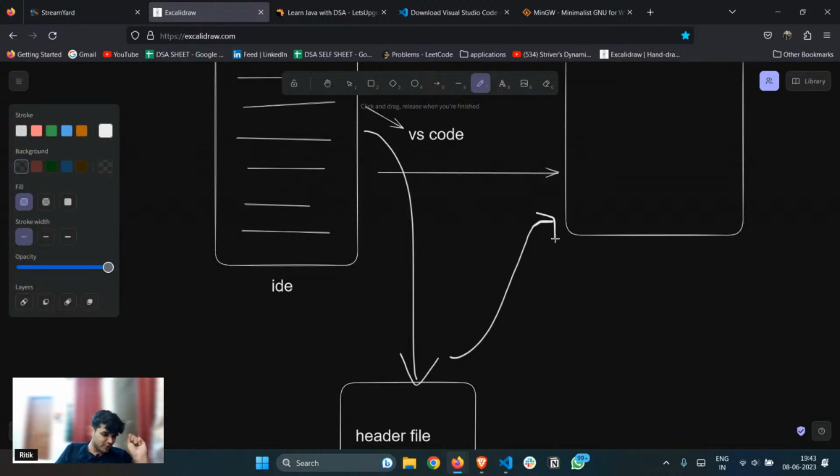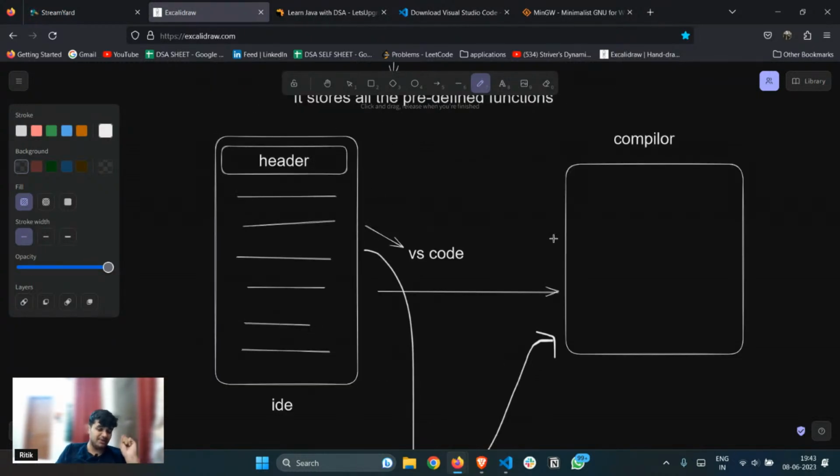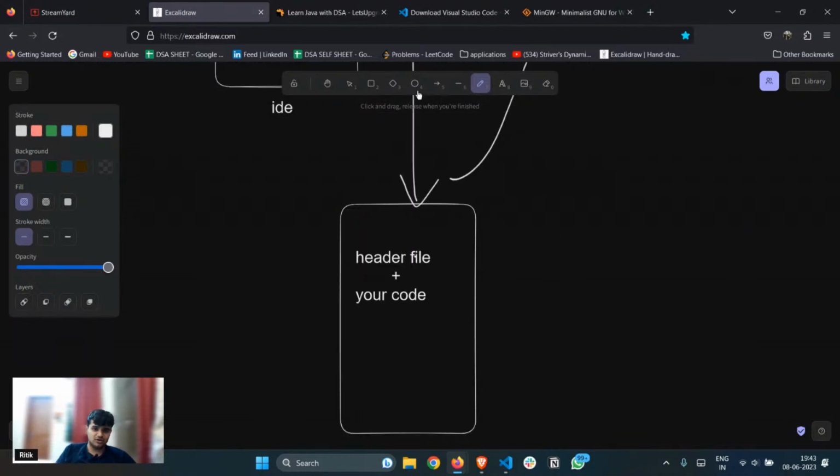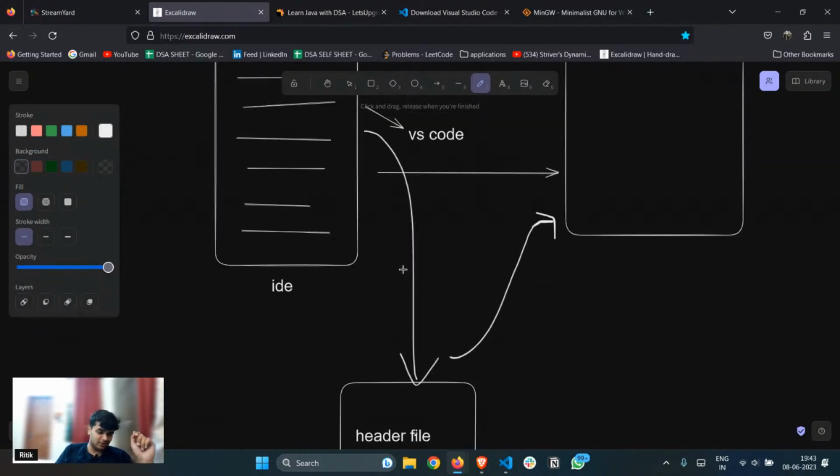Okay, a very good MCQ question. What is the preprocessor? Preprocessor is used after your IDE and before a compiler. It just combines your source code and your header file all together. That is the use of a preprocessor right here.